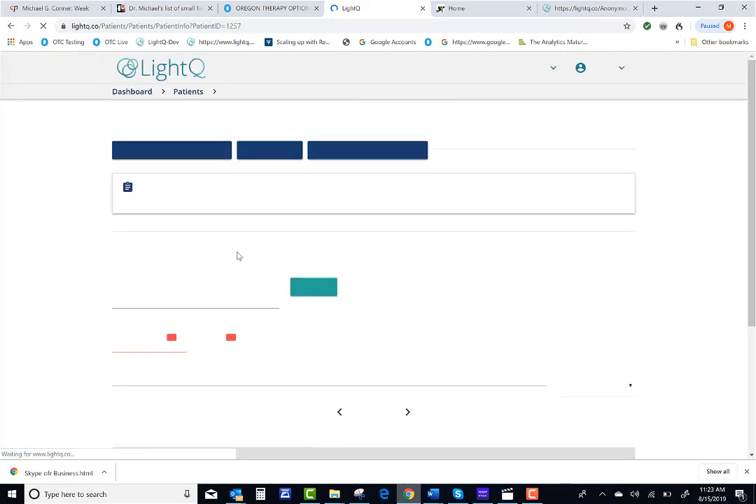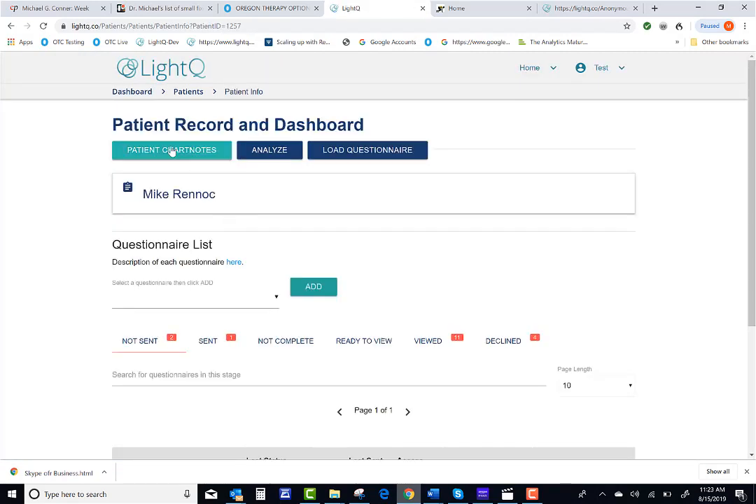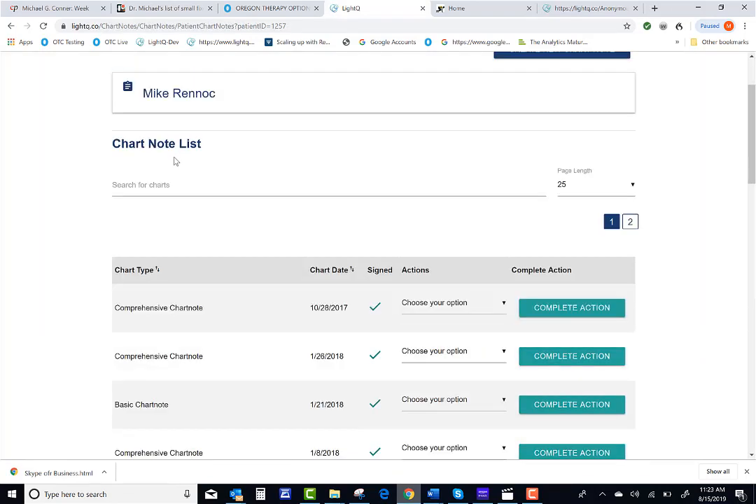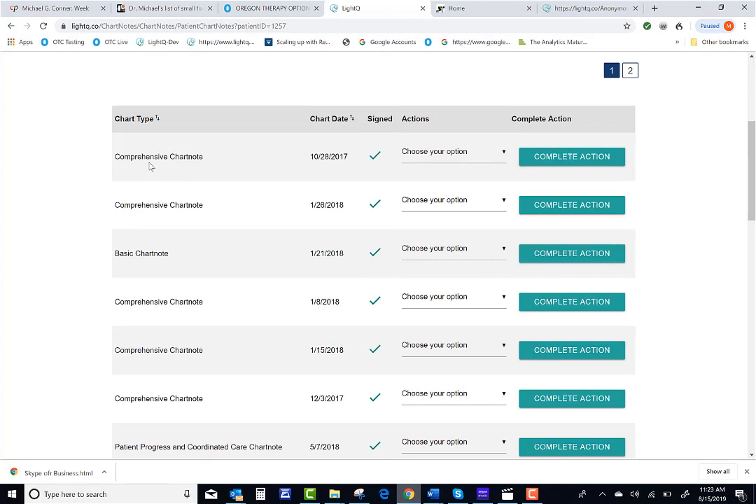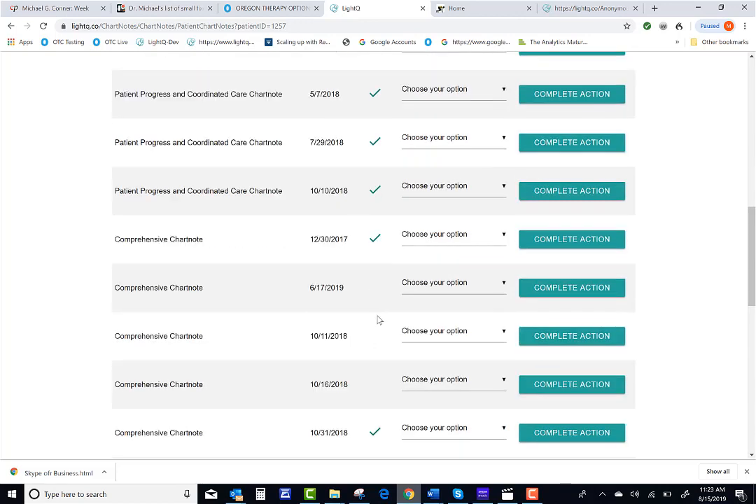Go back to patient info again. Now let's say we're going to take a look at patient chart notes. Okay, down here, here's the chart note type, chart note date. You can sort them by clicking on these headings, and here's the ones that are signed. Here's one that's not been signed, on June 17th. So let's take a look at this, right? View and edit, complete the action.